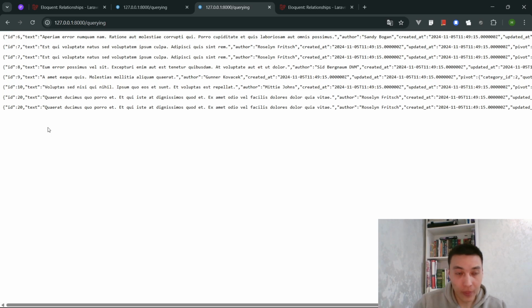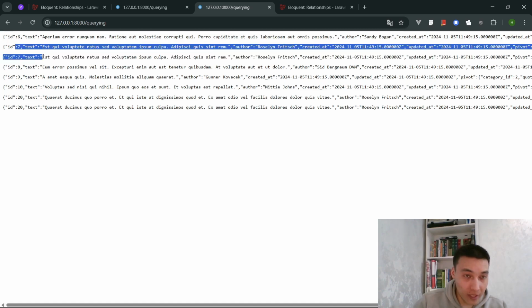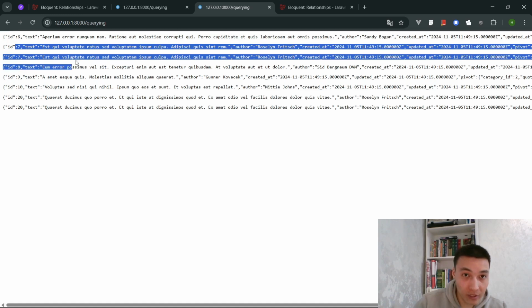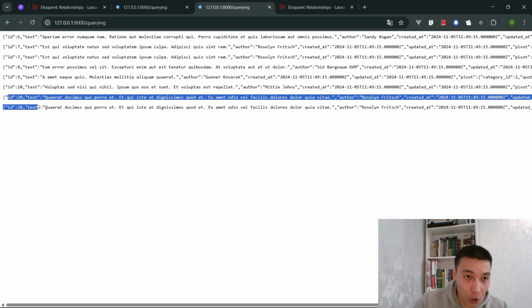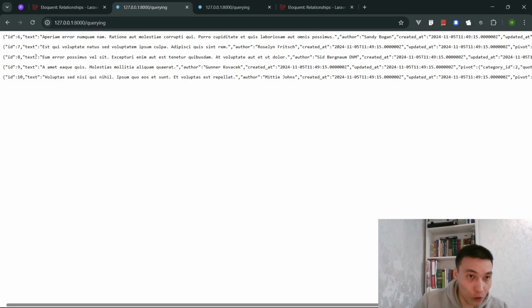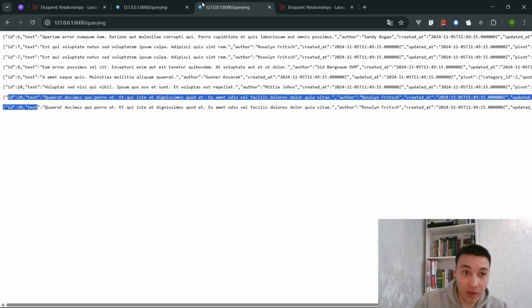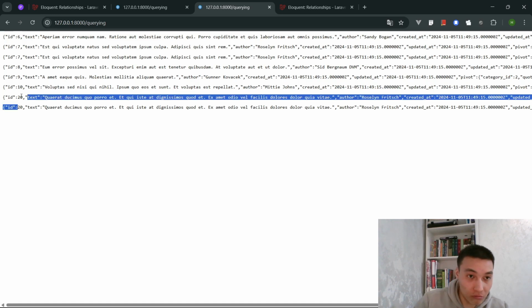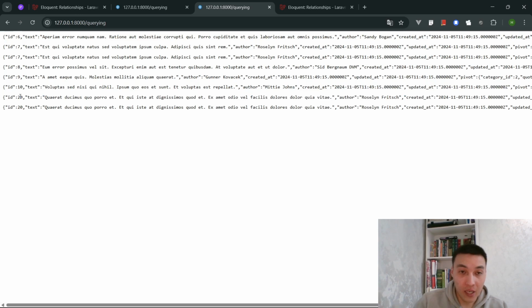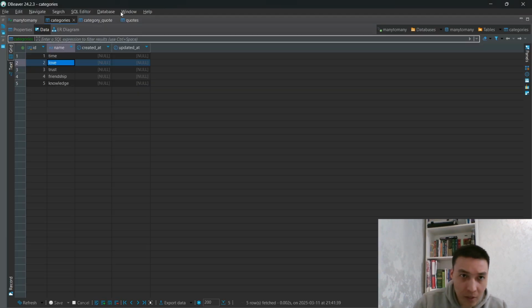We got 8 items, but there are some issues here because we see a duplicated 7th item. I think it's duplicated, it is the same quote, and we see a duplicated 20, which we didn't see in the first query, because I suppose it's not related to the second category. Let's look at our database.